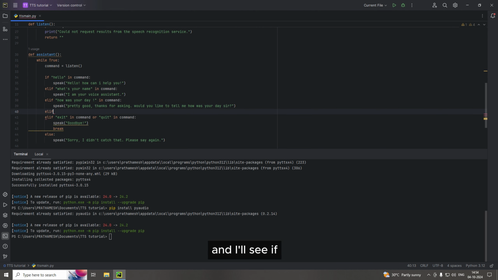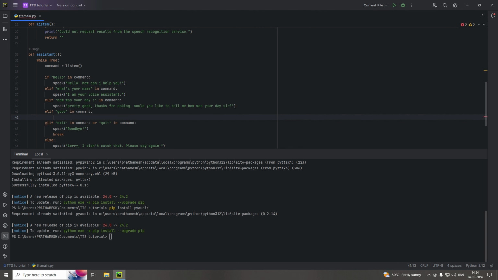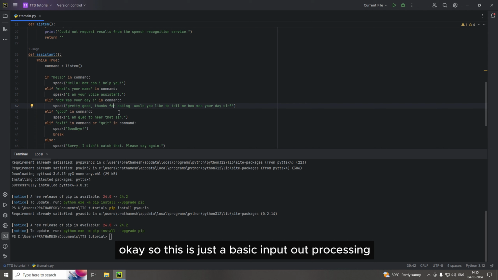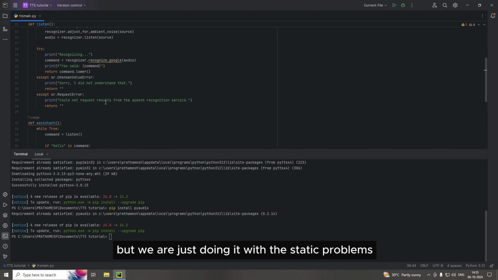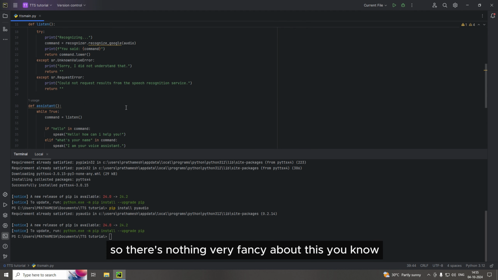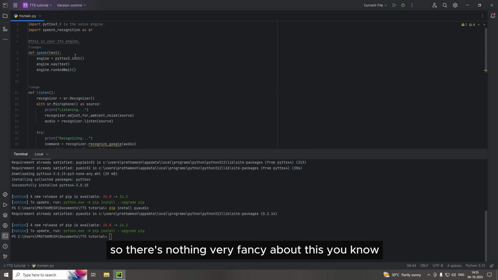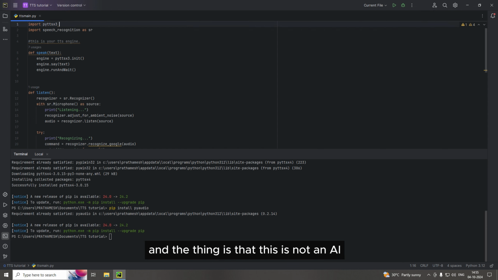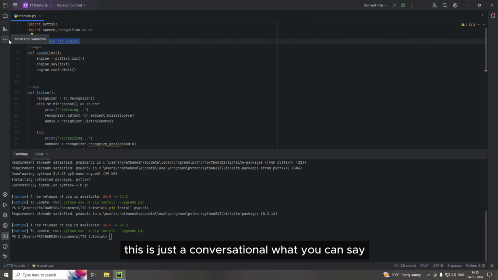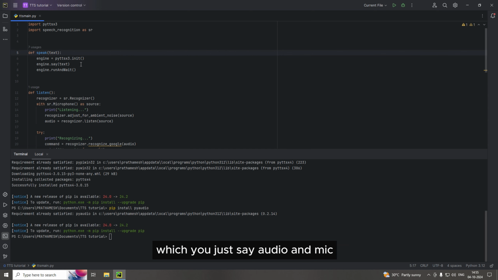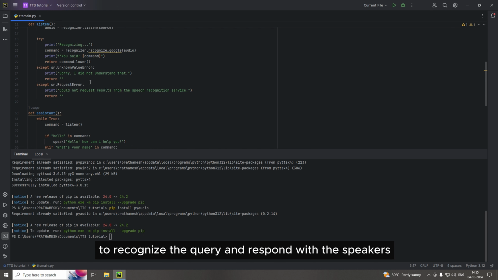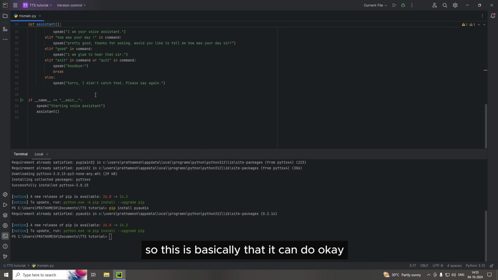then I'll say good, then it will speak, I am glad to hear that, sir. Okay, so this is just a basic input output system, but we are just doing it with static prompts and responses. There's nothing very fancy about this, and the thing is that this is not an AI, it is just a conversational bot, you can say, which uses audio and a mic to recognize the query and respond with the speakers. So this is basically what it can do.